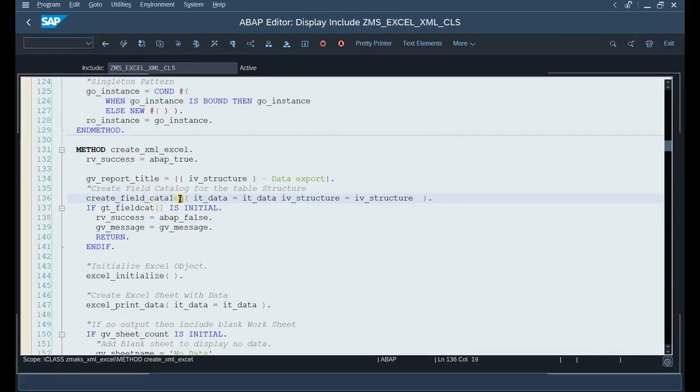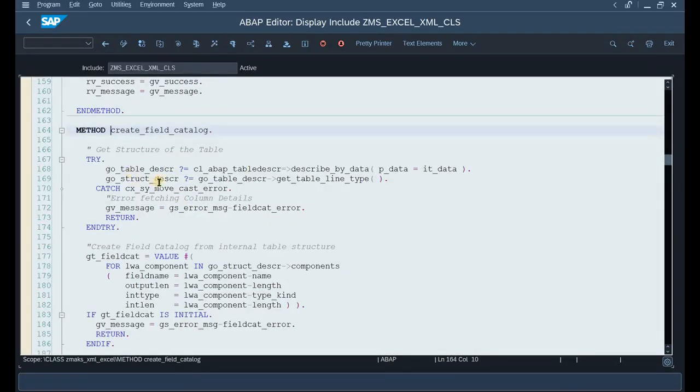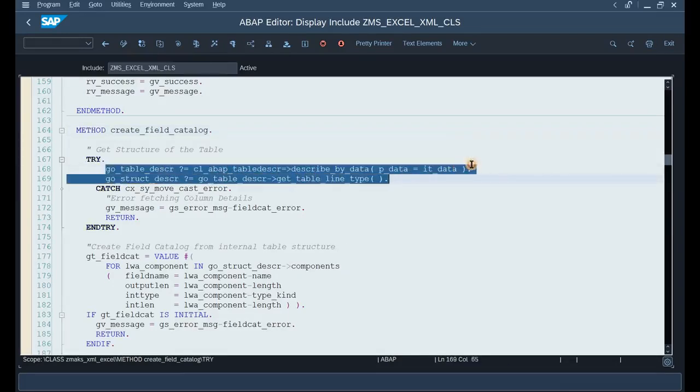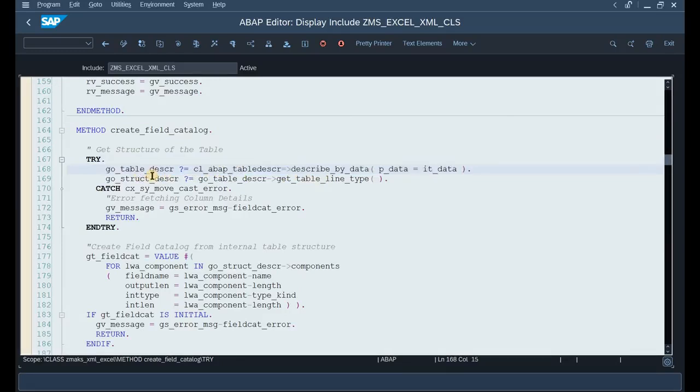Now what does this field catalog do? This field catalog will actually read the data that we are passing, and it will give me a table description object, and using that table description I can get the line type, and this will give me the structure of that particular internal table that is coming in.